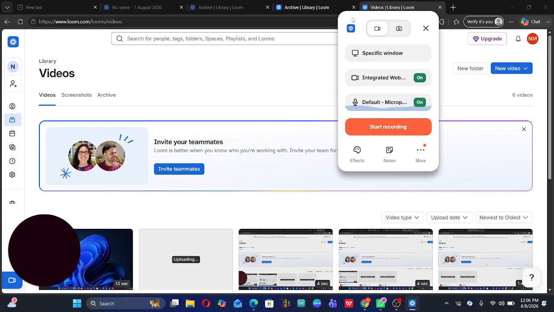And there you have it. You've now successfully learned how to record multiple screens using Loom. It's a straightforward process that can really enhance your ability to create engaging content. So whether you're creating tutorials, giving presentations, or collaborating with a team, Loom provides a flexible way for you to share your knowledge and ideas visually.